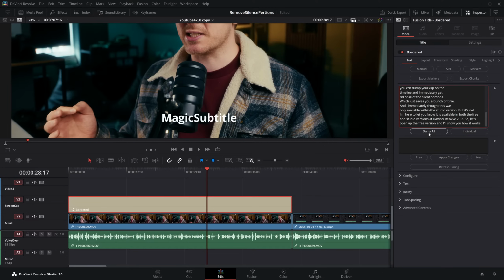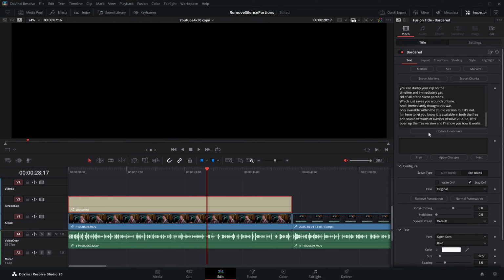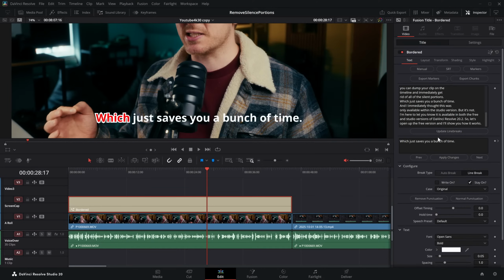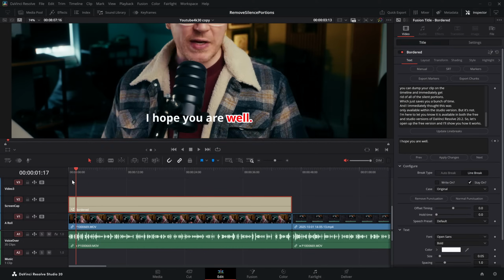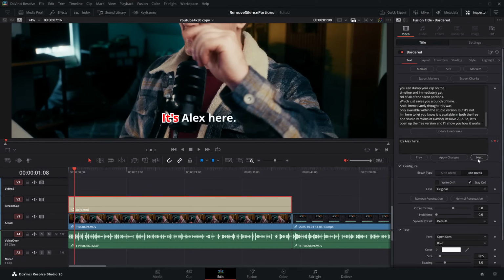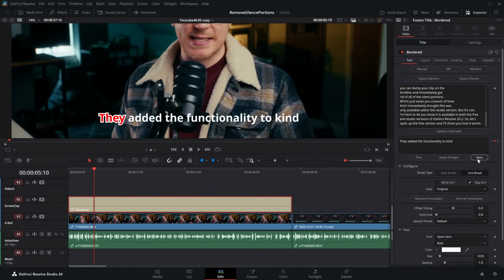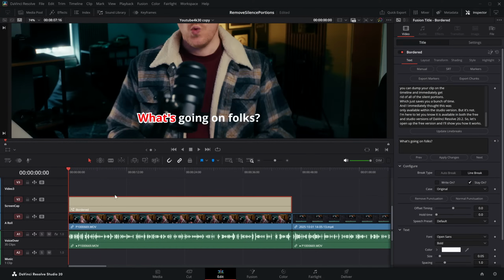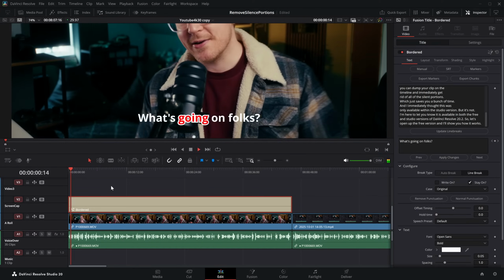Once you're happy, once again, we can click Dump All. And that just dumps all of those lines as individual subs. You can also use these little buttons here to go through all of them so you can see them all. And now if we play, this should somewhat line up.